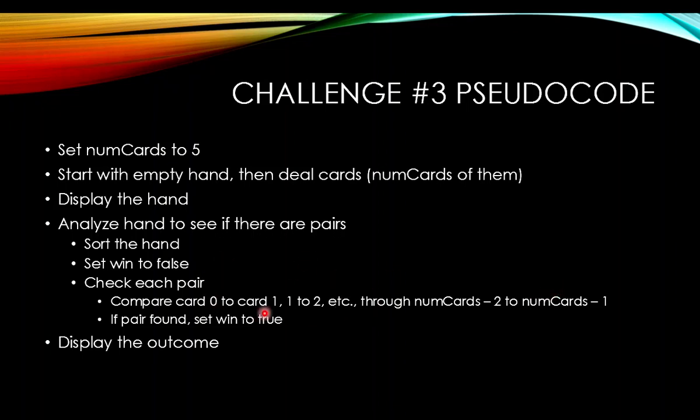This is the interesting part here, and it's a little bit tricky to get right. But if you find a pair in this comparison, you need to somehow log the fact or note the fact that they won, right? You set win to true, where we assumed it was false because we hadn't found any pairs yet. Once you've finished all that scanning and you know whether you found any pairs, you display the outcome.